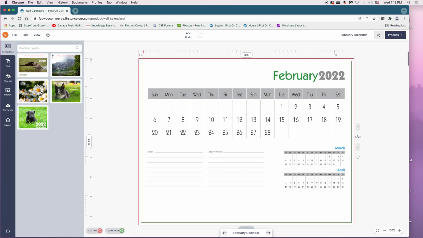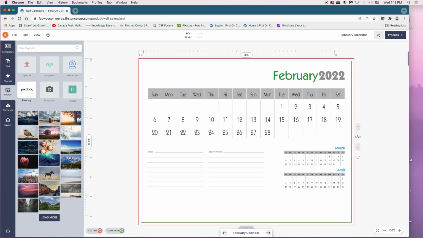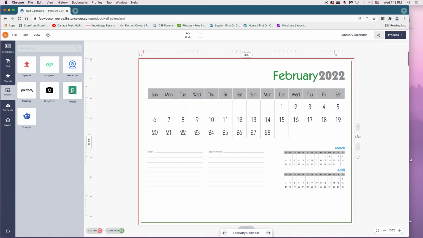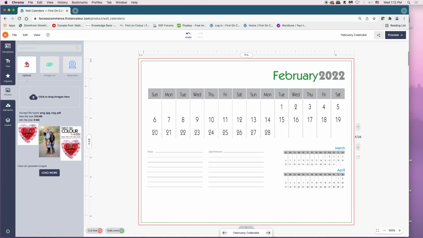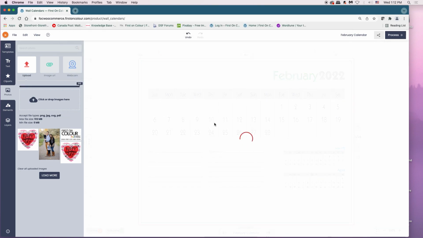You can also add other features. You can add photos, so you can either choose from Pixabay, which has a bunch of templates already loaded. You can choose Pexels, Freepik, or you can upload your own personalized picture. So to upload your own, you can hit click or drop your images here. You could point to, in this particular case, I just selected 3 random photos just to show you as an example. You'd hit open.